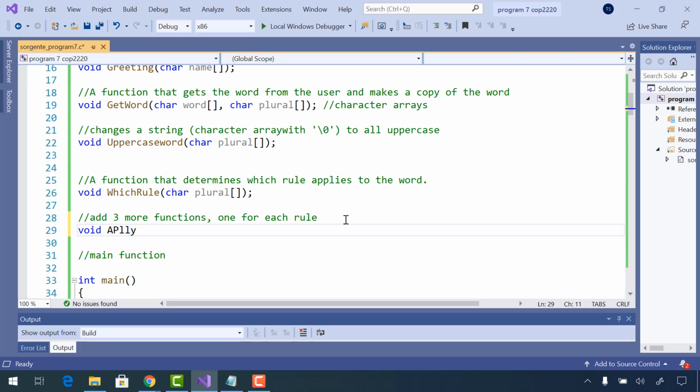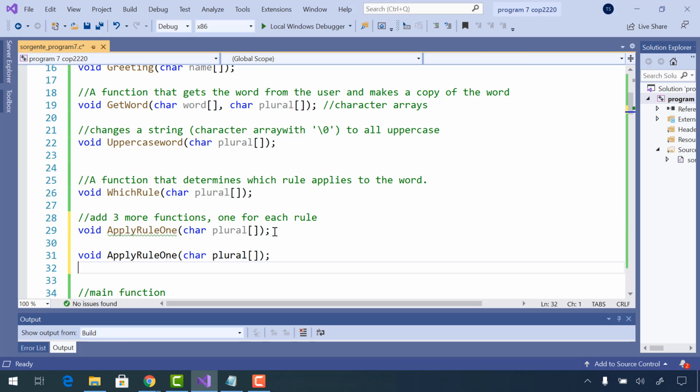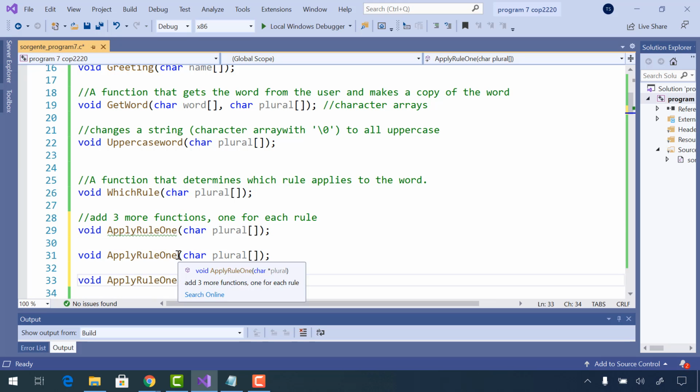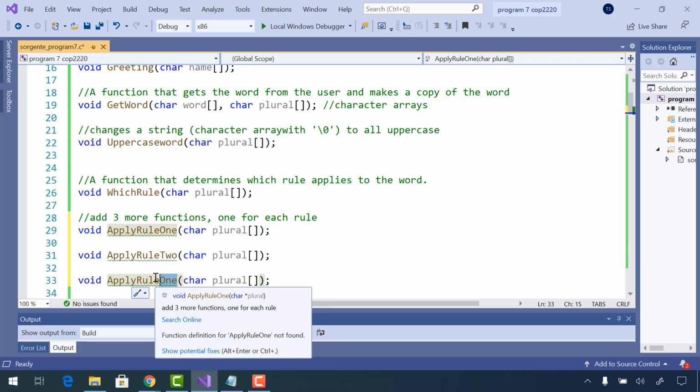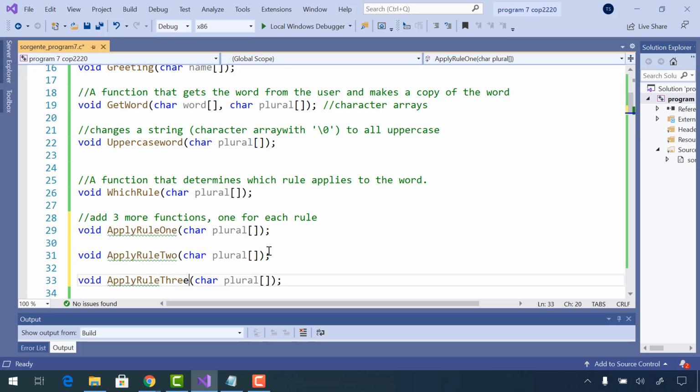Okay, so I'm going to call this apply rule. I'm going to have one function called, and be sure to add comments, but you don't have to watch me do all of that. And we're only applying it to our character array. This is actually a fairly simple assignment. So I have apply rule 1, apply rule 2, and apply rule 3. I'm going to implement all of these and then show you where to call them.